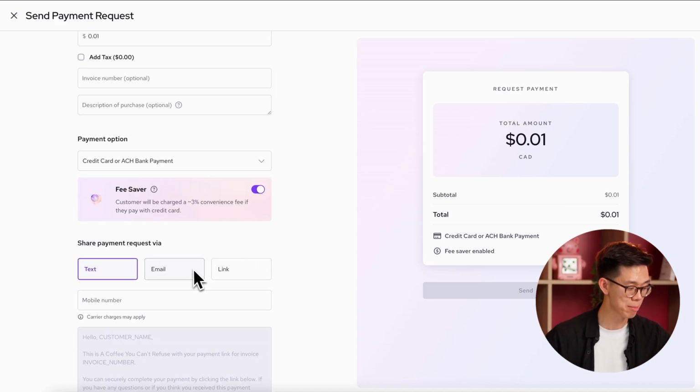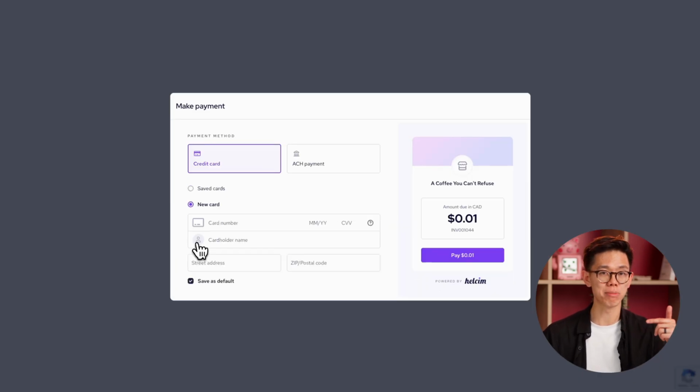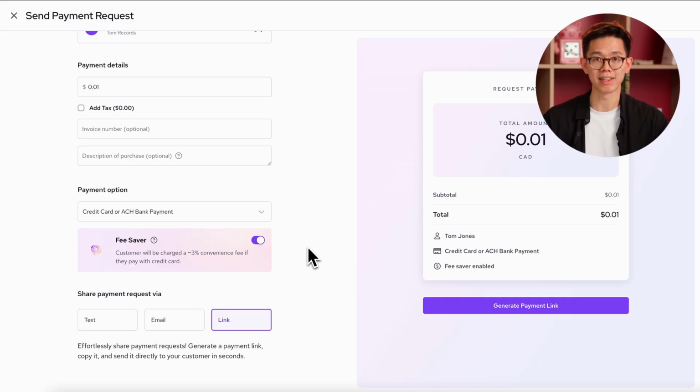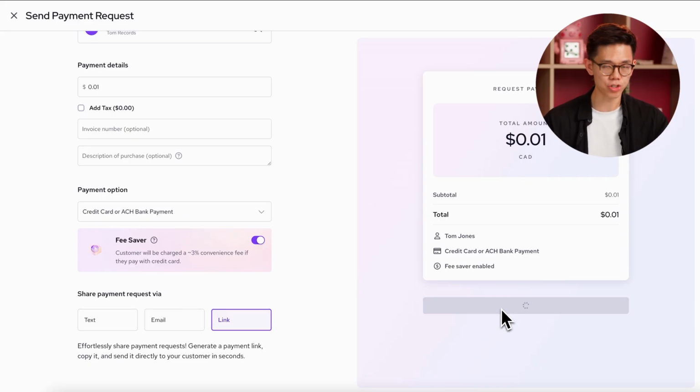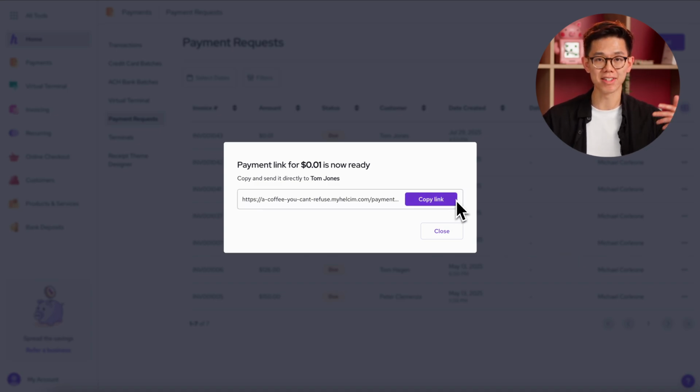So for the text and email options, we can enter their mobile number or email address and then click Send. This will send them a stock message that has a link in it they can click that'll take them to a payment screen for them to complete the payment. Now with the link option, instead of the Send button, we're going to see a Generate Payment Link button. Now when we click that, it'll generate a unique URL that we can copy and paste to our customer that'll take them to the same payment screen.